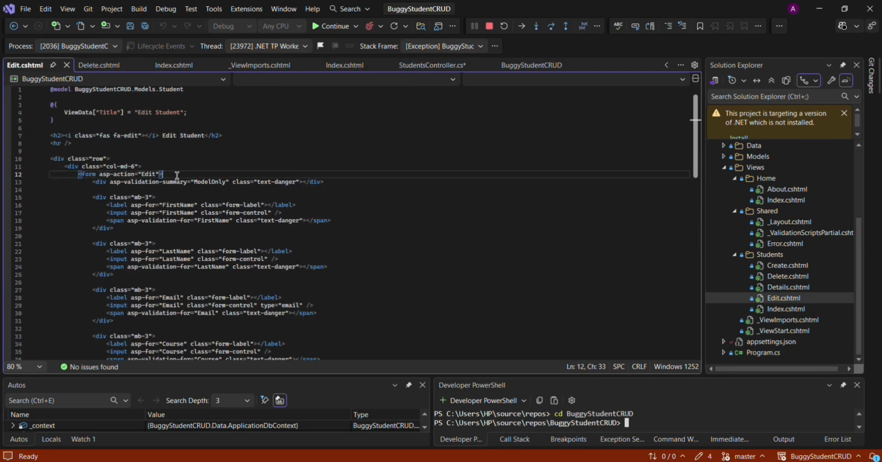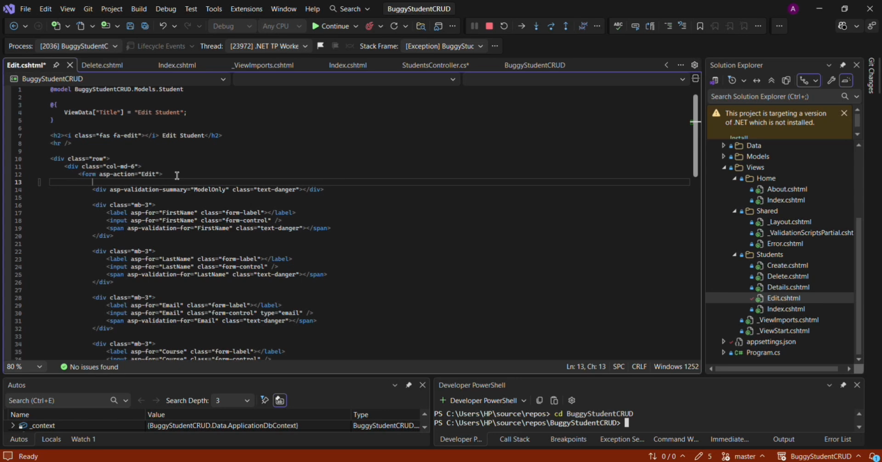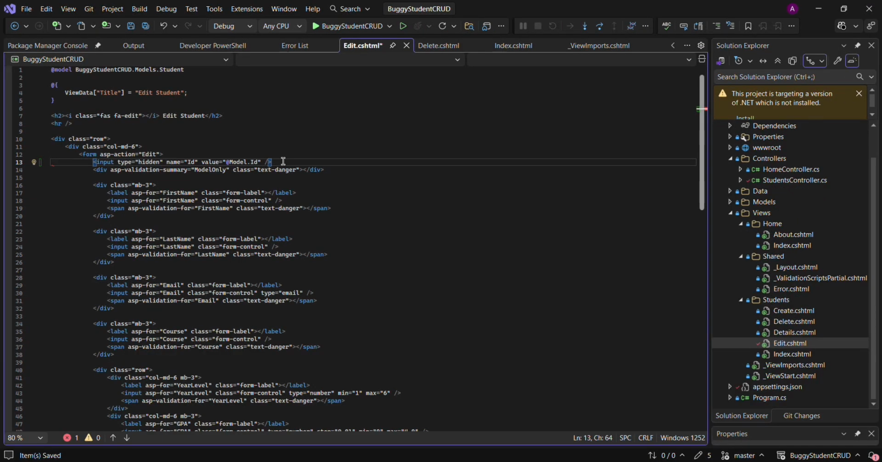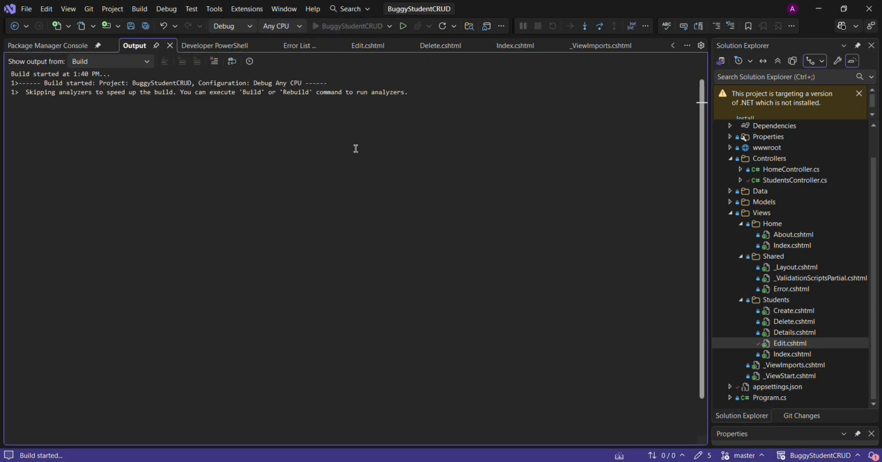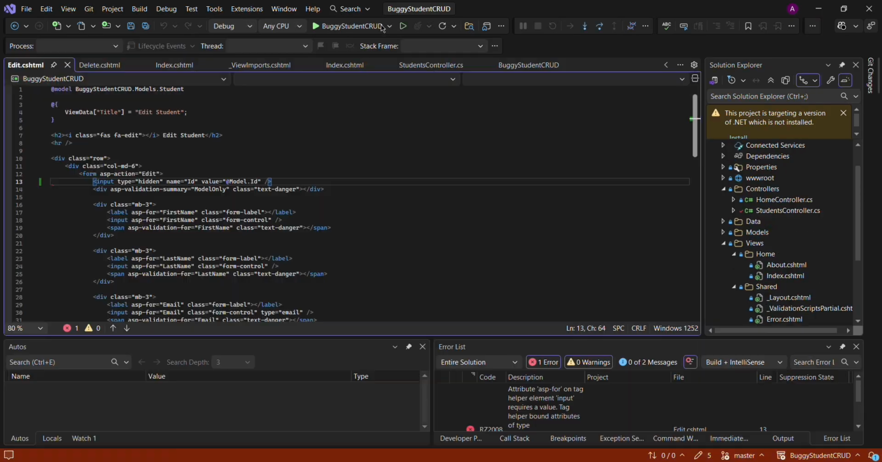But there's a second issue. In our Edit.cshtml view, the form is missing the hidden ID field. Without this, the controller receives an ID of 0, so it doesn't know which student to update. I'm adding this hidden input. This ensures that the student's unique ID is passed back to the server during the post request, even though the user doesn't see it on the screen.